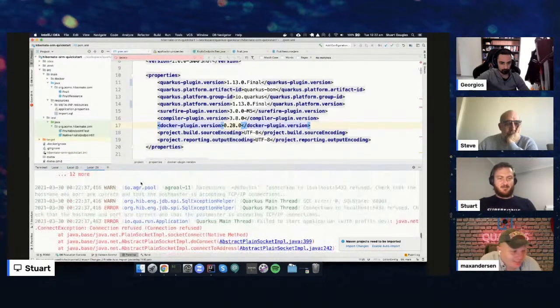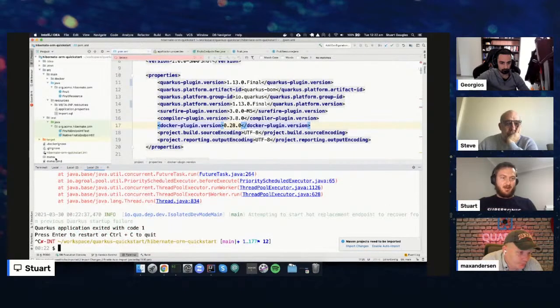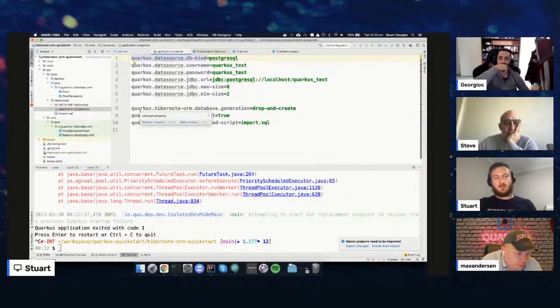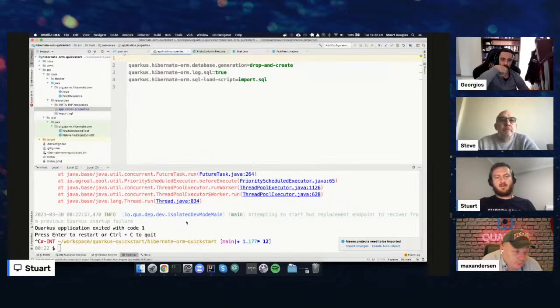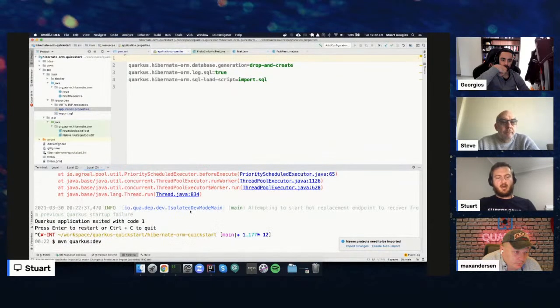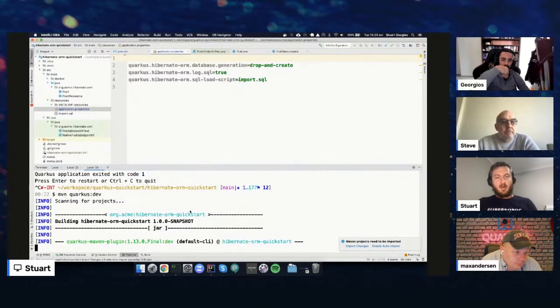So we can see that now, according to the README, I'd need to go in and run a certain Docker command to get a Docker database up and running, or install Postgres and manually configure it. But with dev services, what I can do here is basically come in and delete all my database config and then run Quarkus dev.